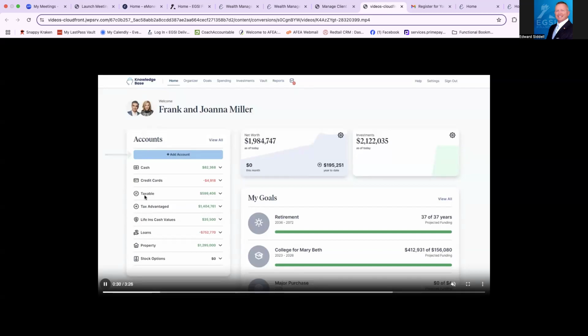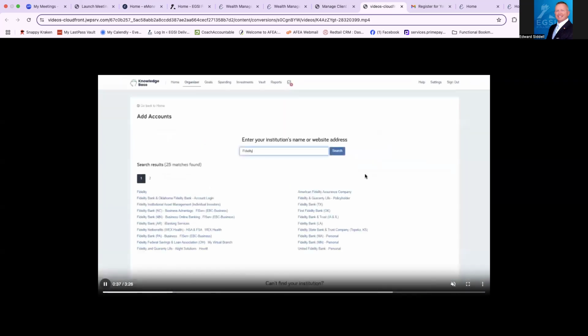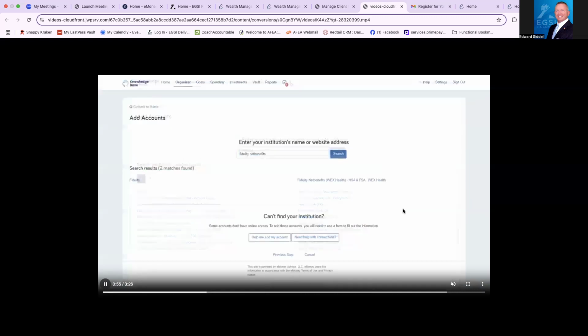Again, they've got highlighted add an account, the blue bar. If you have an online login, you'll click the top. If you do not, and you just want to add an account where the values will not be linked, you could do that on that bottom bar. You place it either in the institutional name or the website address and hit search. It'll give you a slew of options. You'll want to make sure that you choose the right option based, again, on that URL. In this example, this is like a 401k, and that was a net benefits site.